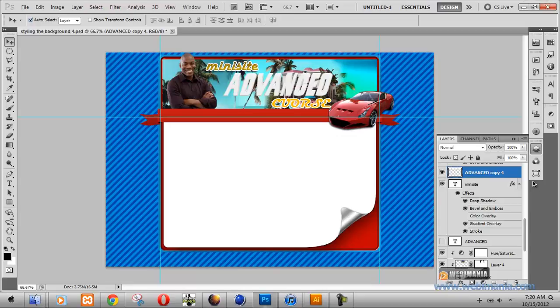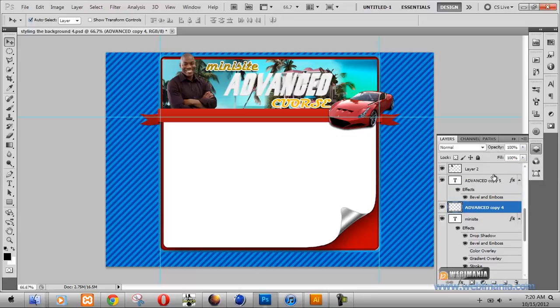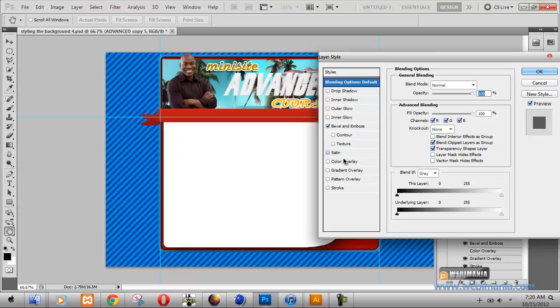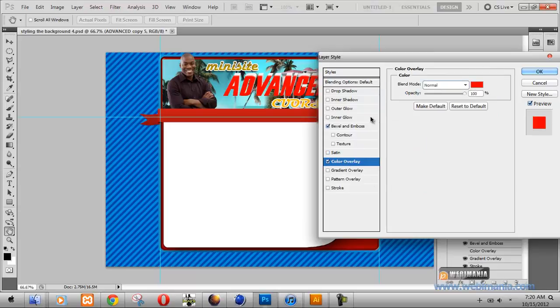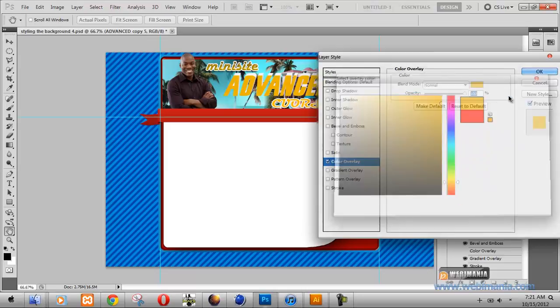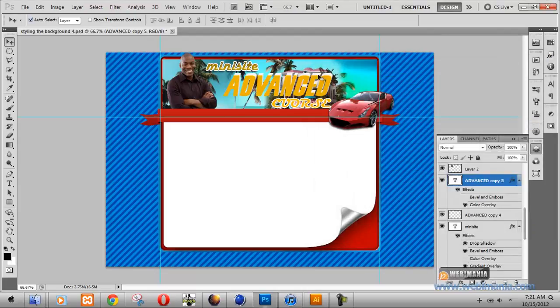Now this is not very visible because our front layer is also white, so we're going to change the styling. The color overlay styling on our front layer. Color overlay. Now you see this? We're also going to remove our bevel and emboss effect. Let's change this to something yellowish. Okay, now notice we have a 3D effect around it.